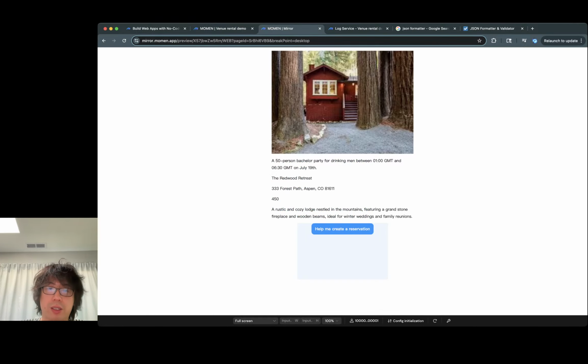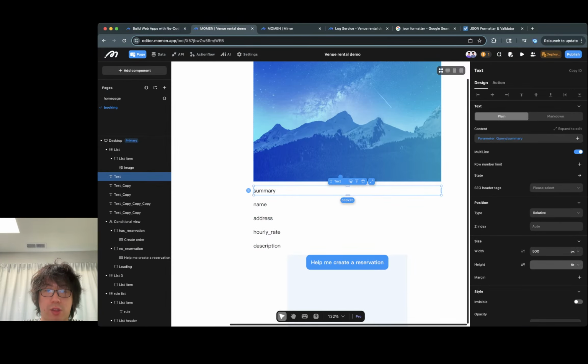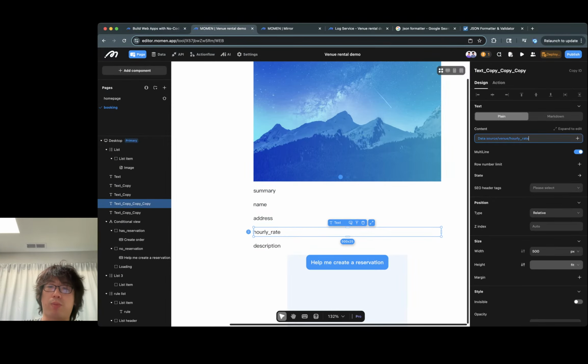So that's what it gave us. That's the name. This is the address. Oh, this one's actually in Colorado. So never mind. And then it's not looking very nice because this just says hourly rate. So maybe you should put something here. Hourly rate.